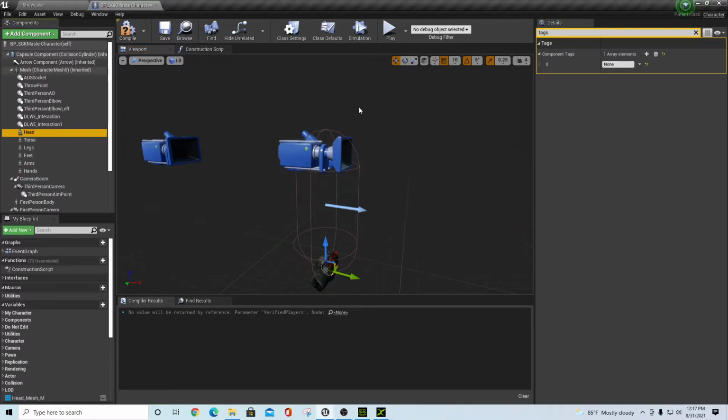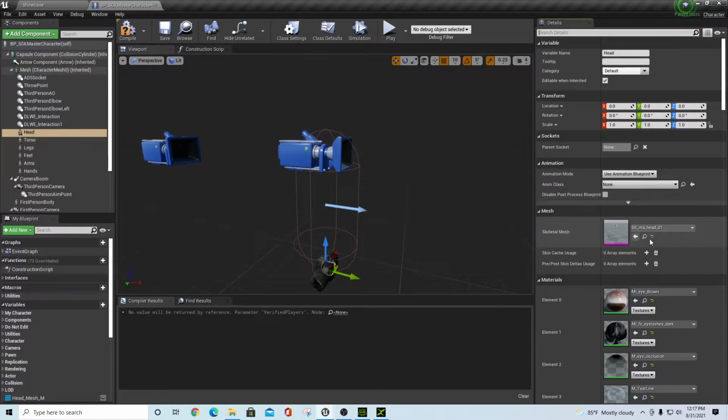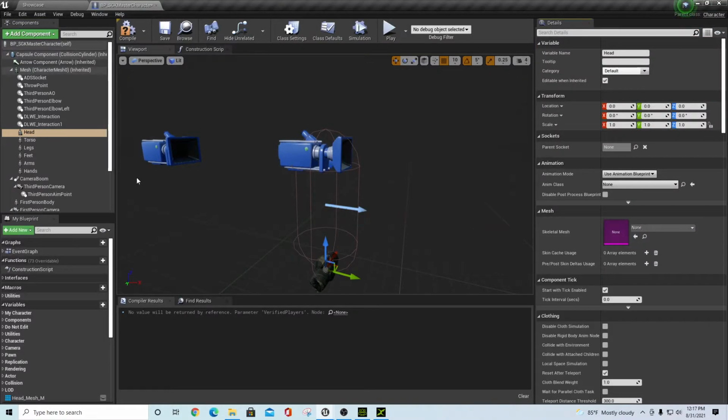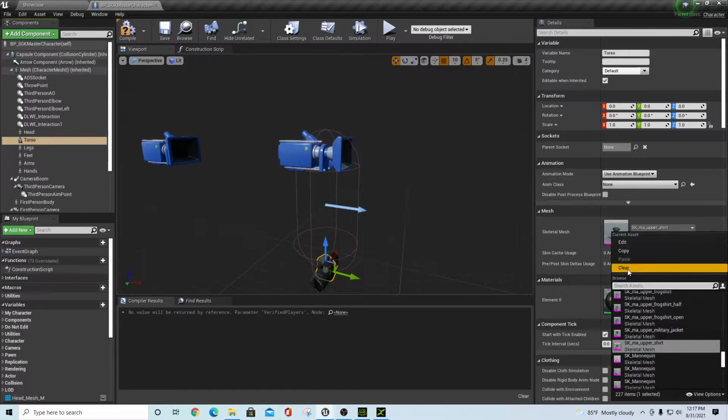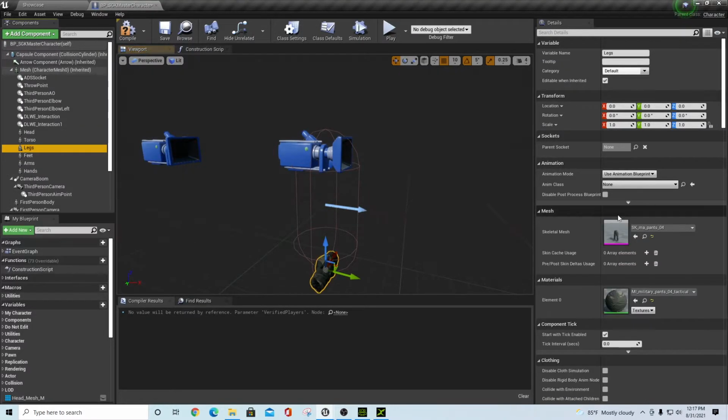Same thing with your head. If you put on a helmet, you might want to hide your hair or something like that, or if you put on a full helmet, you might want to hide the head. So let me take those off of there, and then we'll also go through and strip the skeletal meshes from these. We'll just clear this all out real quick so I can show you the regular character. And get rid of this upper shirt and his legs.